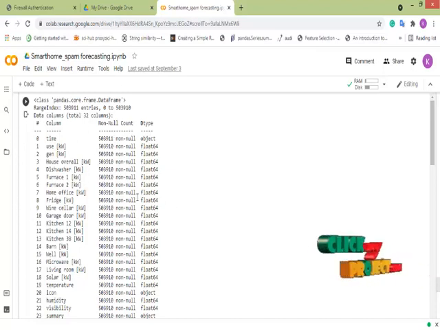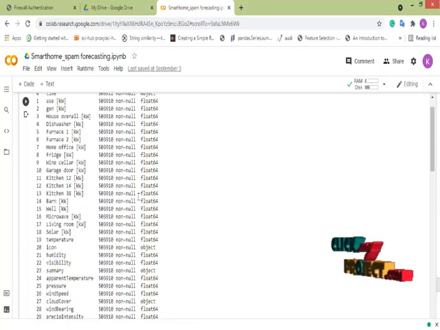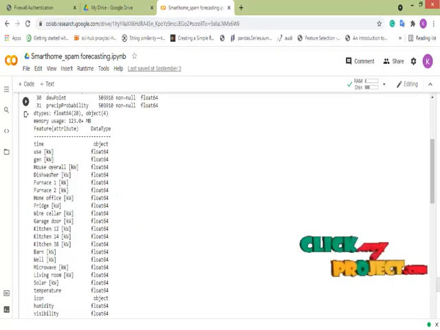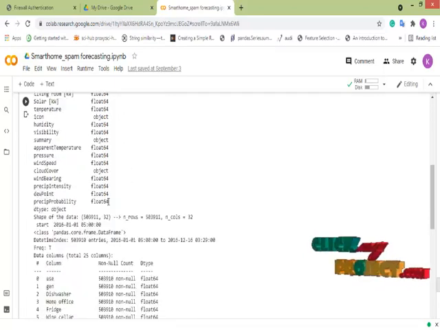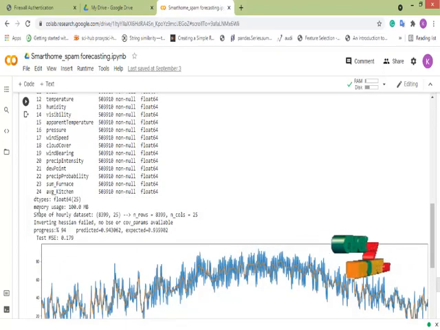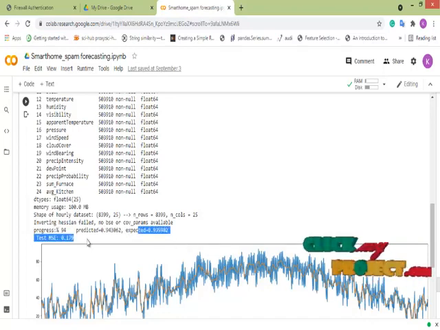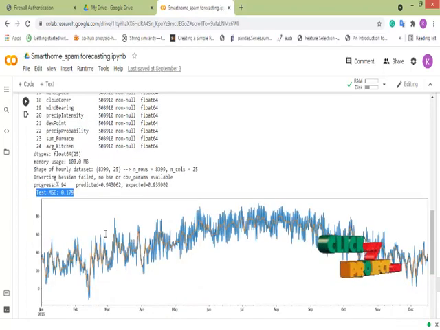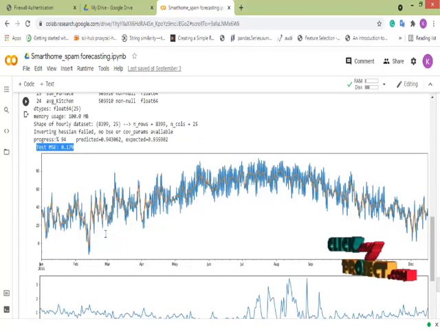It checks for null values, whether any null values are there or not. Then it checks the feature attributes and the data types of the features. Once again it checks after the features are selected, whether a null value is there or not. Then this is the memory usage. Then the shape of the dataset. And then the progress percentage, predicted percentage, expected percentage, and the test MSE of the data.